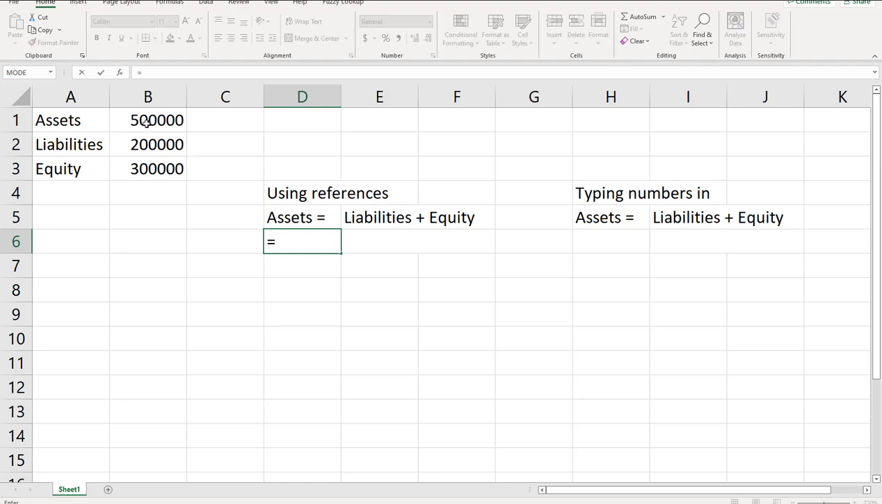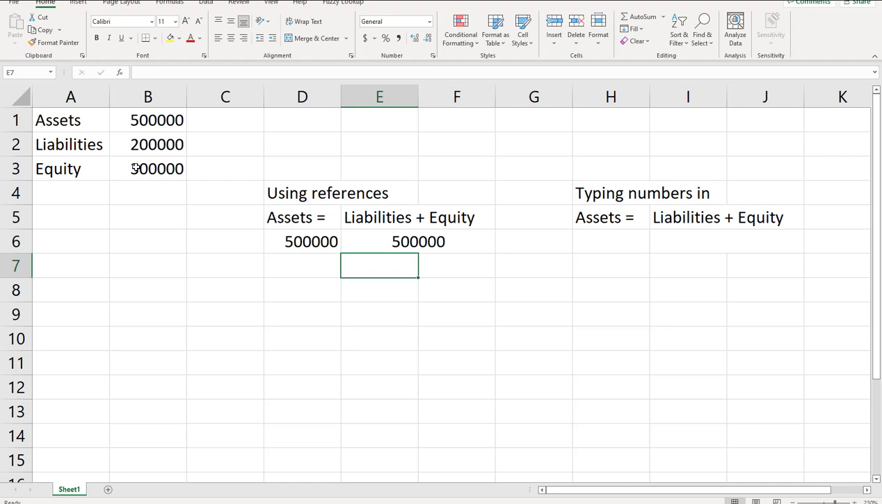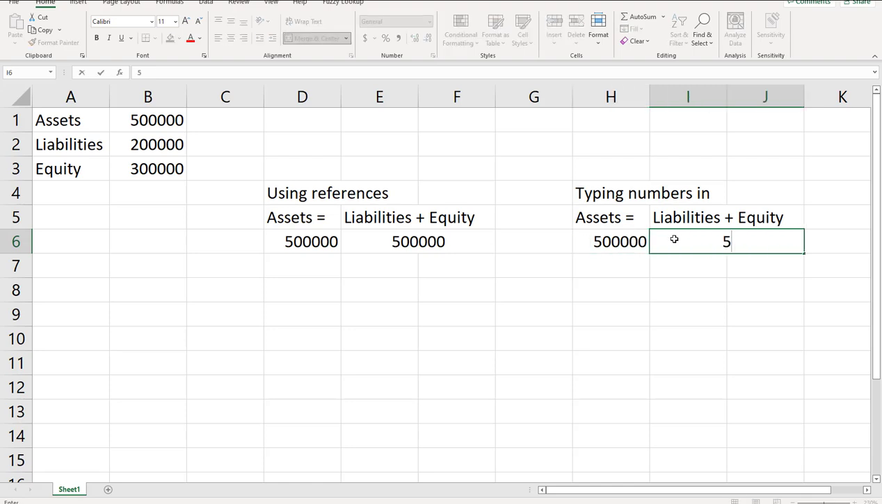So we say the assets are equal to 500,000, and the liabilities plus equity are equal to the liabilities plus the equity. Okay, so 500,000 equals 500,000. Okay, now instead, let's say we just type the numbers in. 500,000 equals 500,000 because we just added it in our heads or we used our calculator.